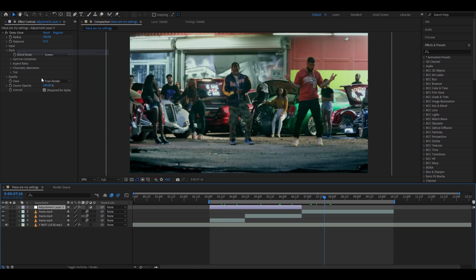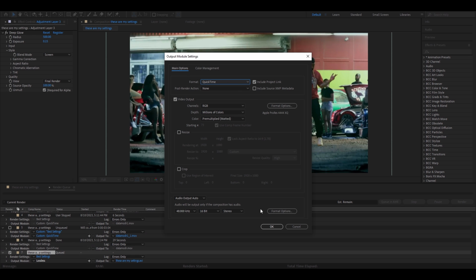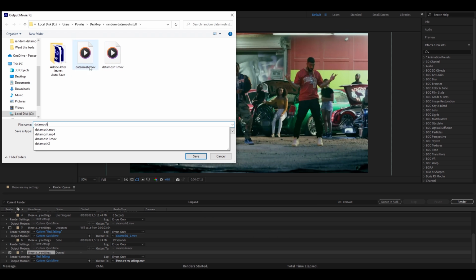You can press add to render queue. You can render in any software that you have. It doesn't really matter. I'm gonna render in QuickTime. I think I'm gonna call it just Datamosh. As you can see, I've already rendered it.